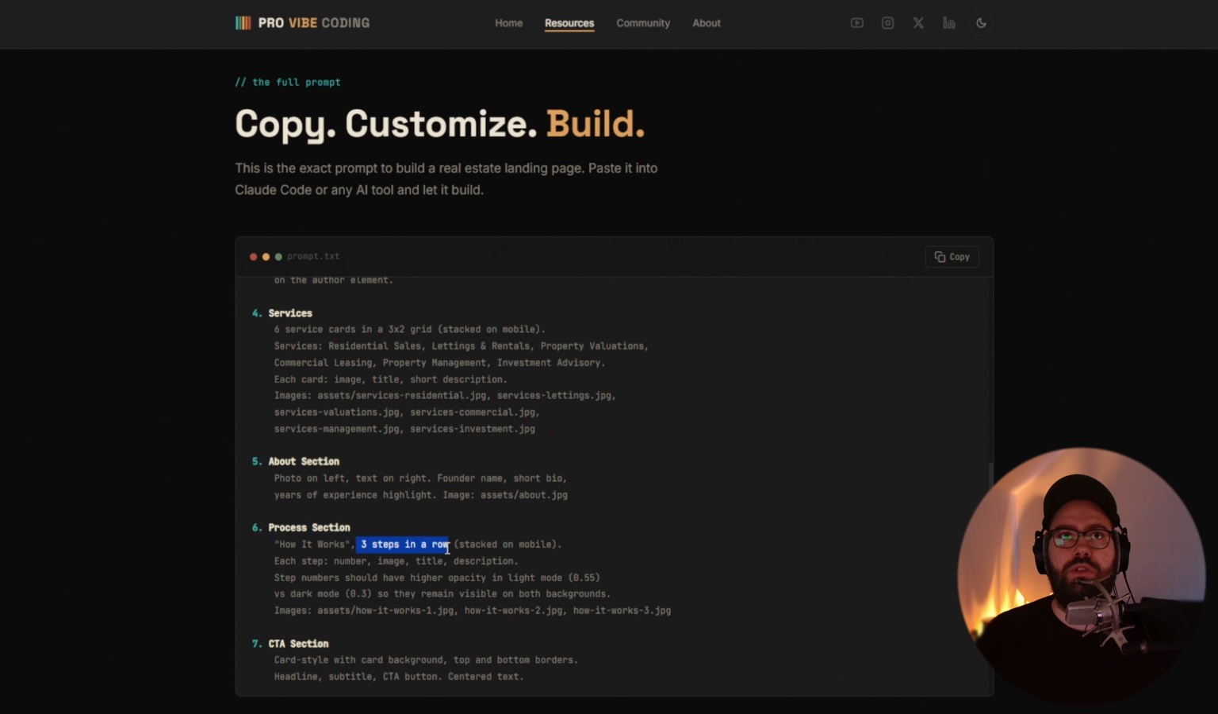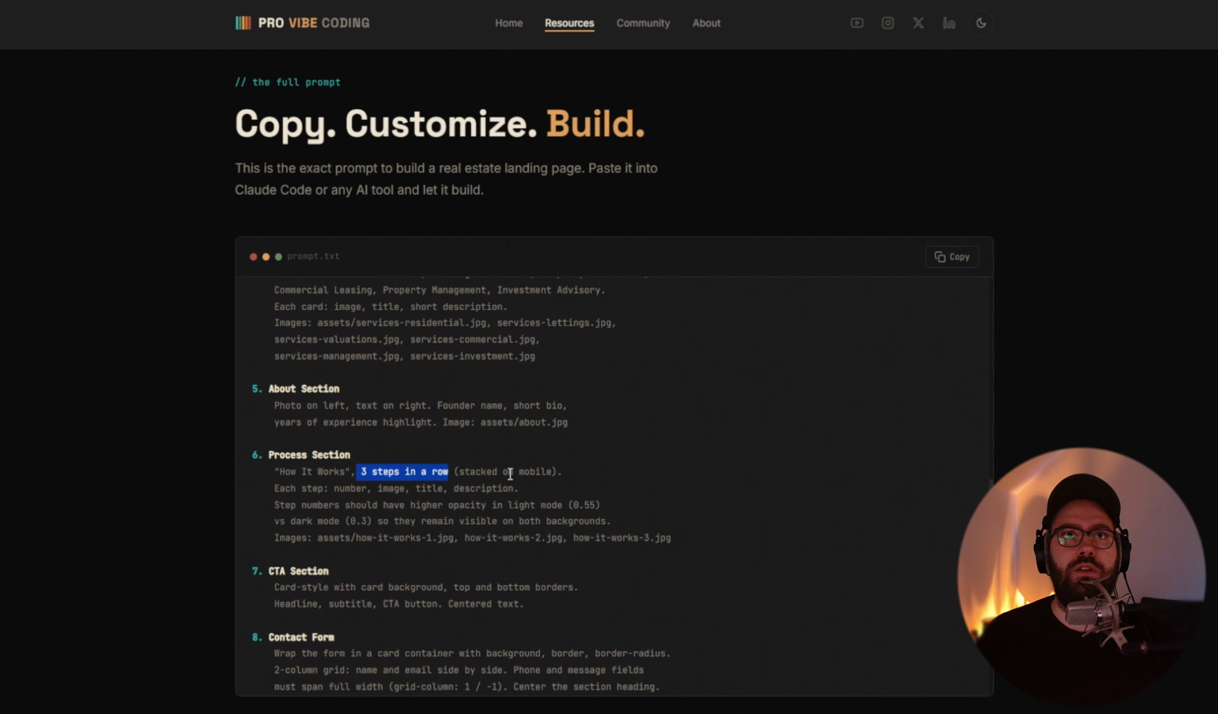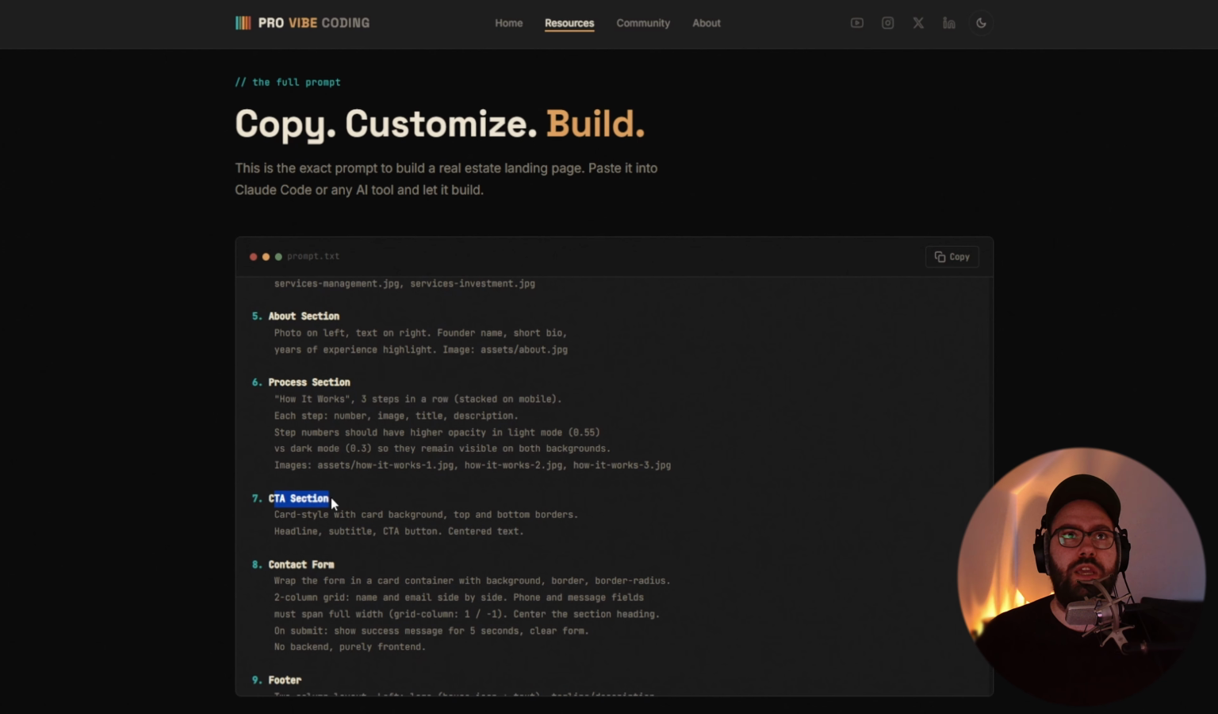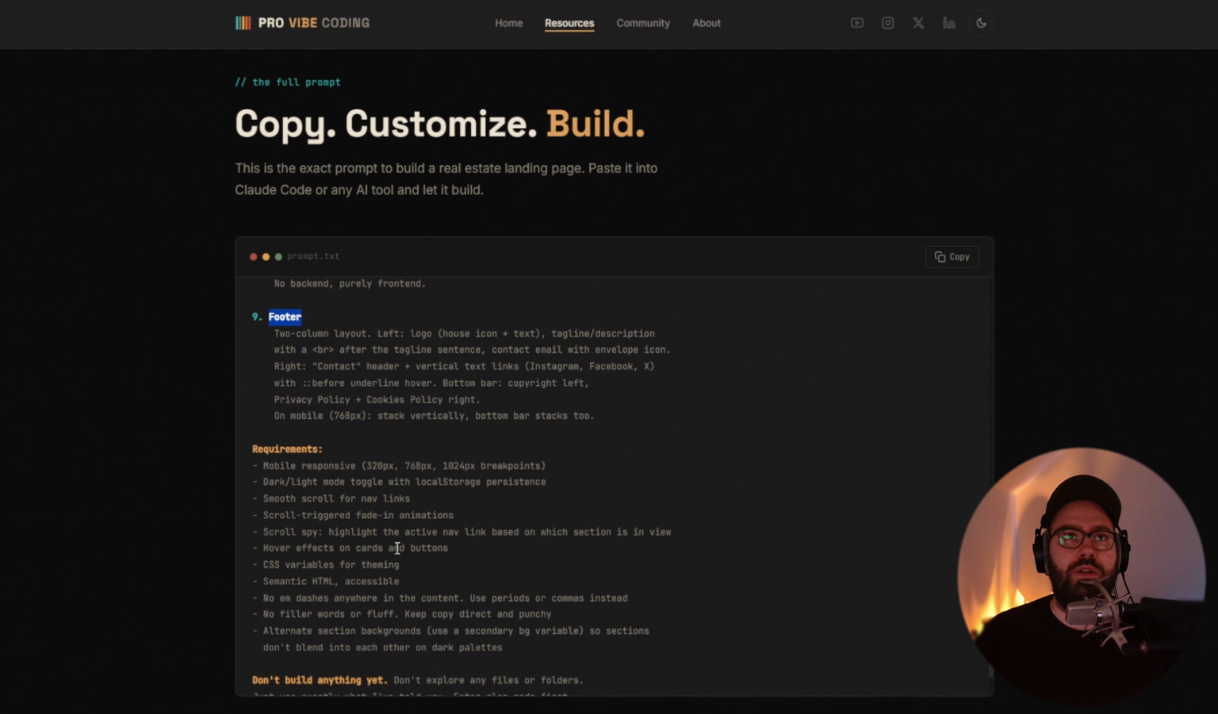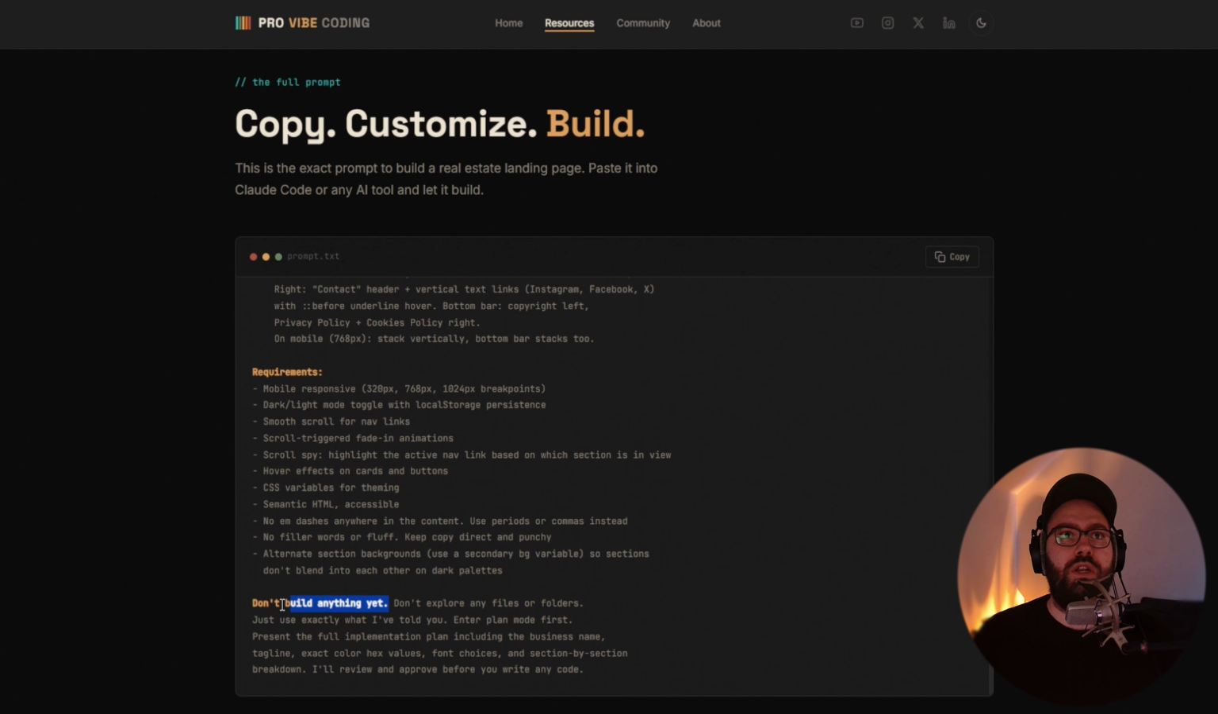Process section, we've got 3 steps, and then they're going to be stacked on mobile. The CTA section where there's a simple call to action, then a simple contact form with a footer. And we also want it to be mobile responsive, have a dark and light toggle, and have smooth animations as well. And we're going to ask it to not build anything until we make sure everything is in working order.